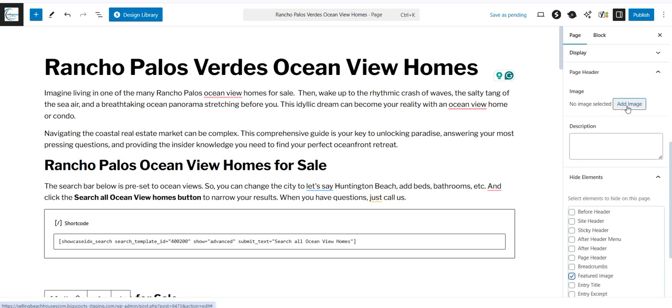So this page here, Rancho Palos Verdes, I'm going to get an image in just a minute. We'll be right back to show you how that works.